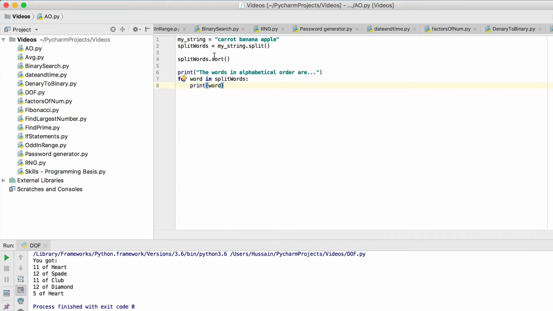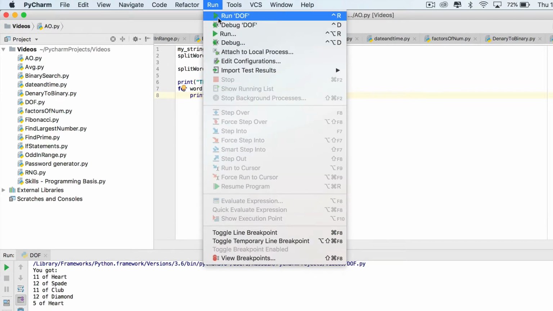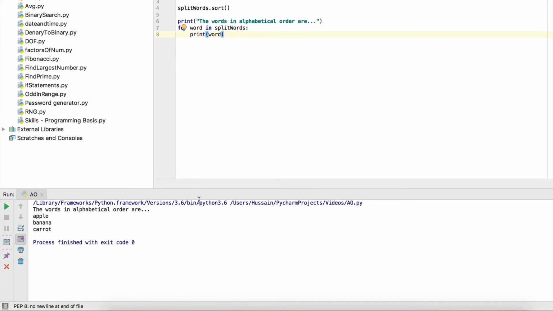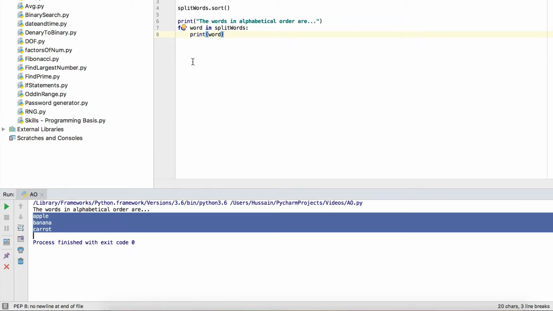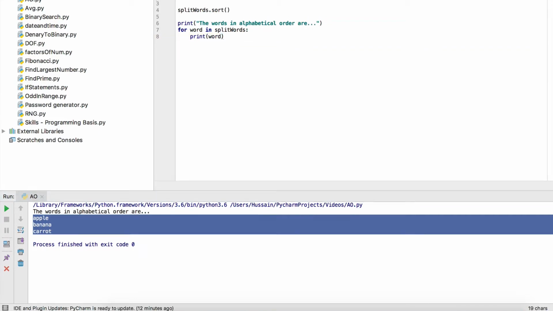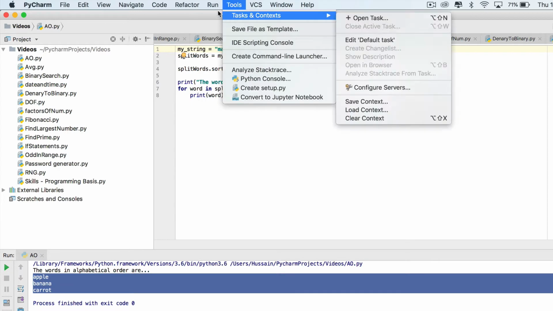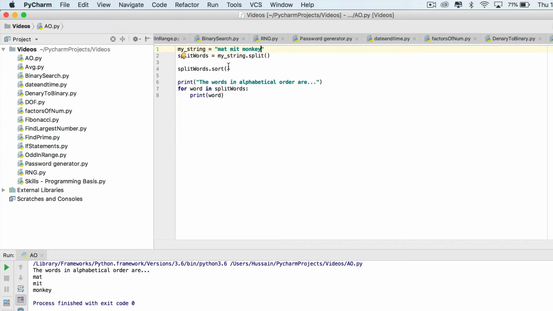Before I fully explain it, I'm going to run AO. The words in alphabetical order are apple, banana, carrot. As you can see, ABC are the first ones, and that's what it prints. Now let me do it with something a bit more complex. Let me say mat, mit, and monkey, because they all start with the same letters, so we want to see if it'll work. I typed it in the right order, so let me reverse it and show you it will still work, and it will still show in the right order.